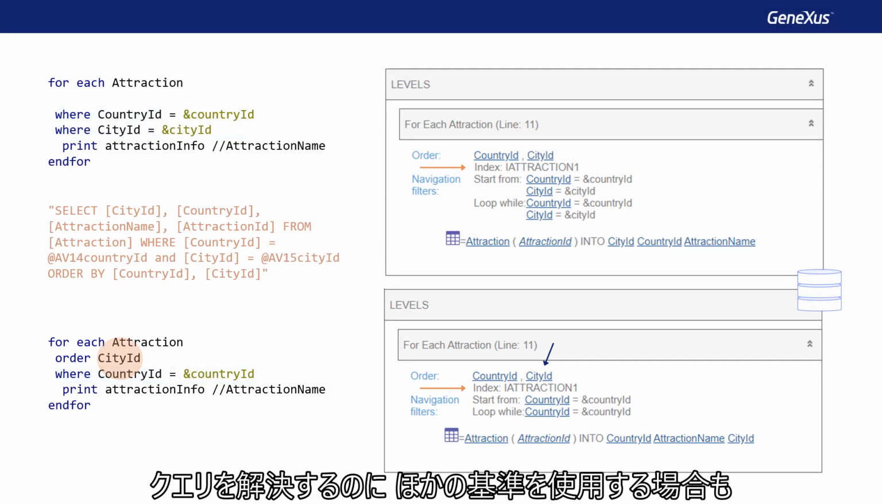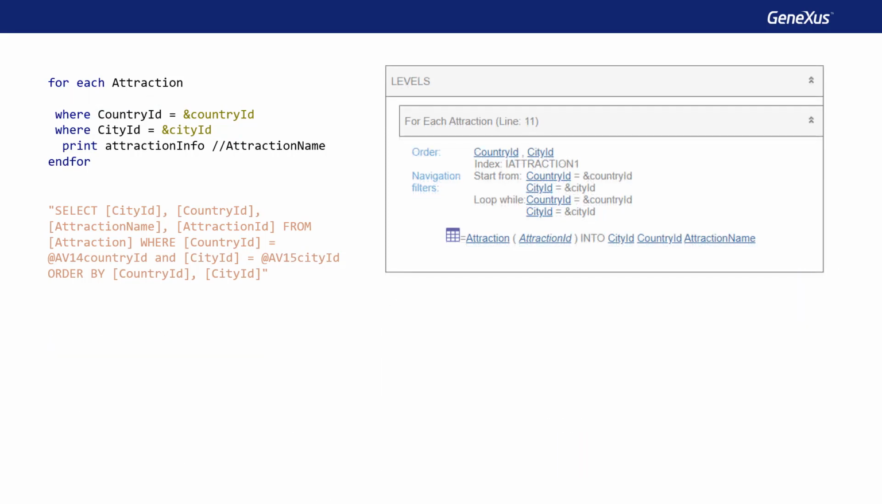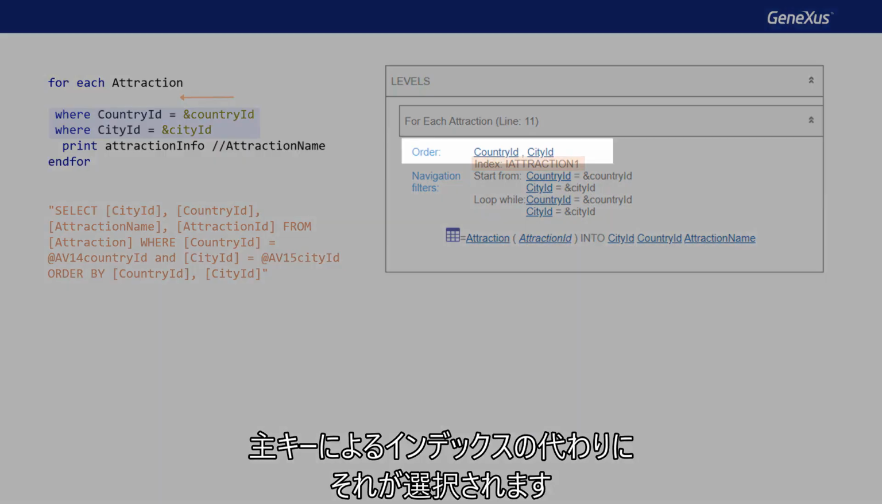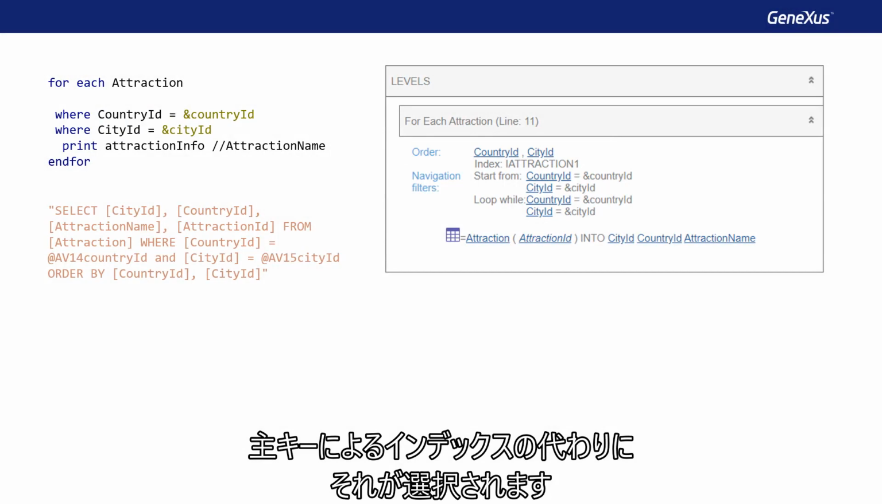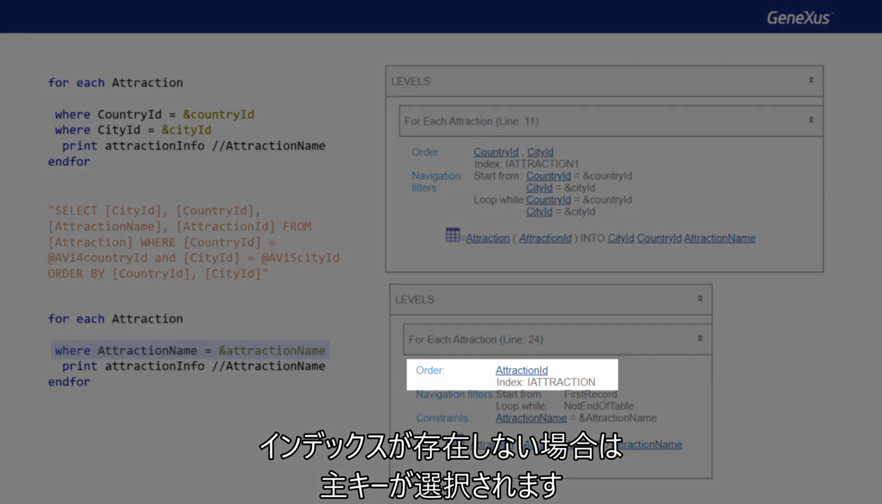It's important to understand that the data will be returned in the order specified by the developer, even if other criteria are used to solve the query. In this case, where no order was specified, since there's an index that allows optimizing these conditions, it's chosen instead of the index by primary key. When there is no index, it chooses the primary key.